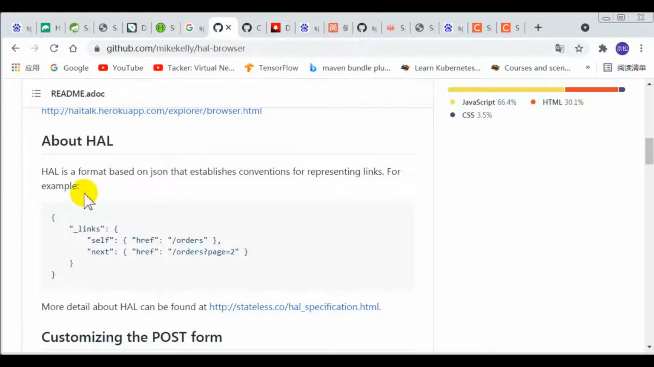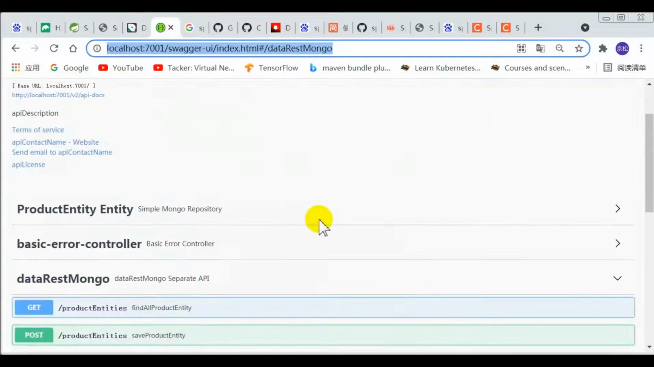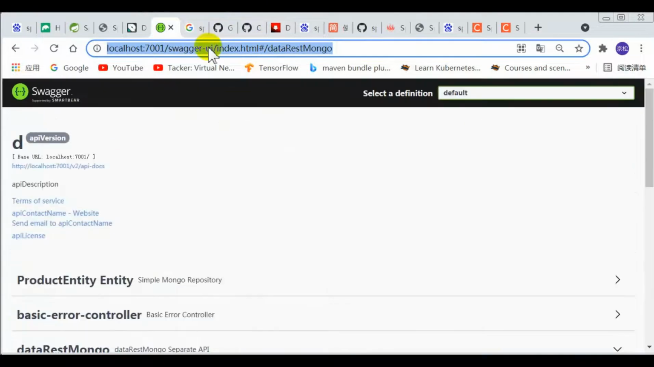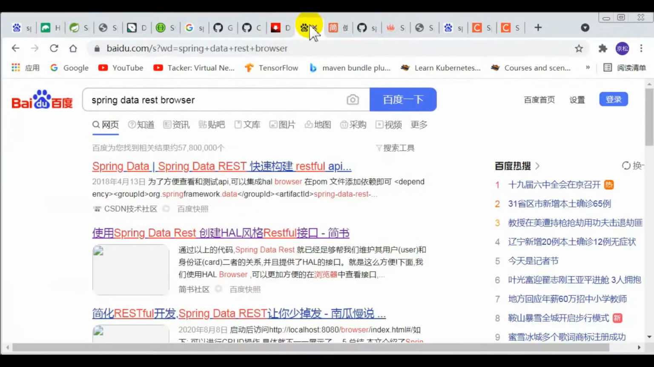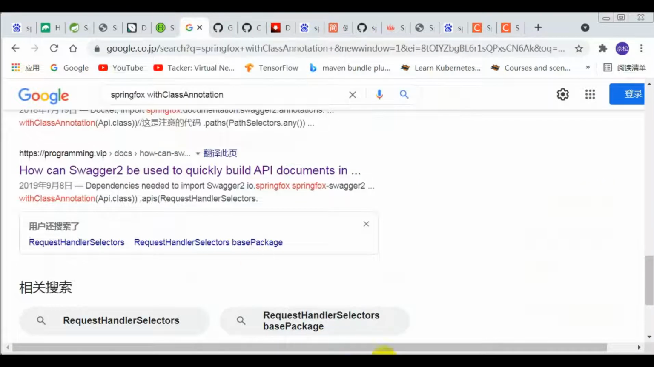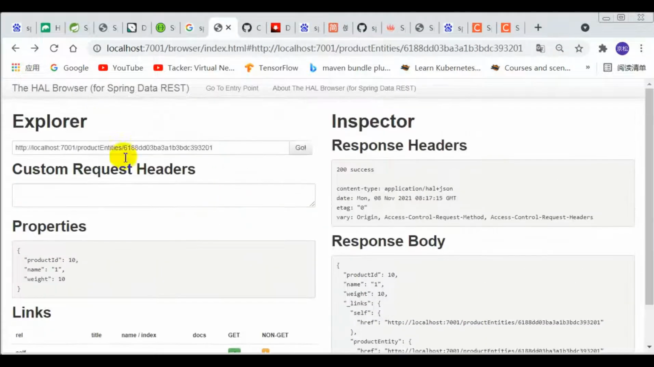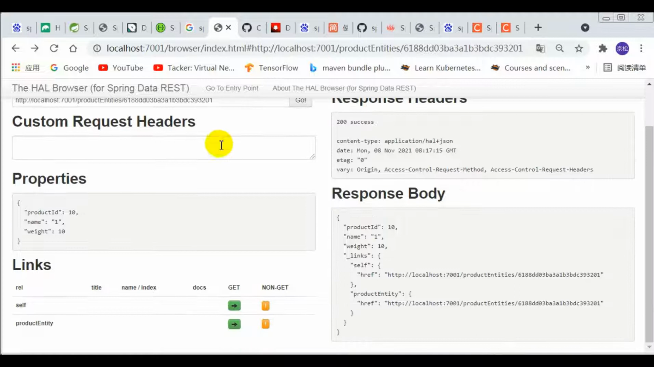The HAL, what is the HAL? HAL is a format based on JSON. Let's take a look at the example. Now this time is this one. Like this, it will have a browser. This is just like the Swagger API document, but it's ugly. But it's also useful. It can be used to insert some test data.